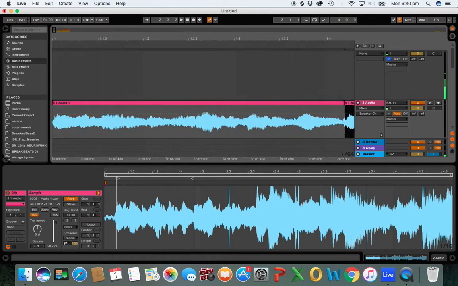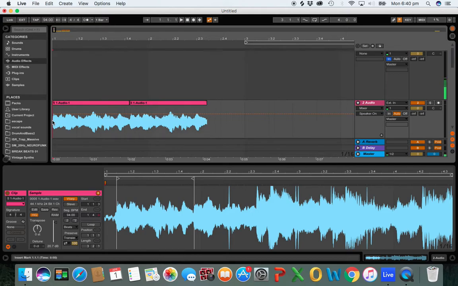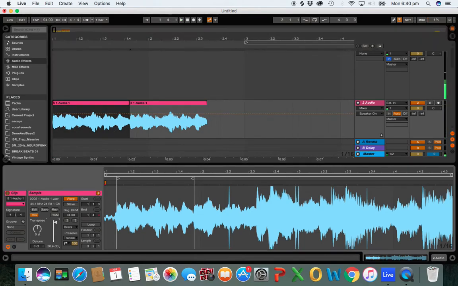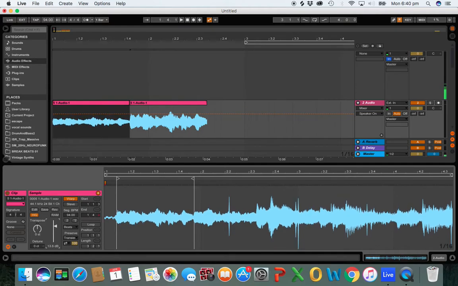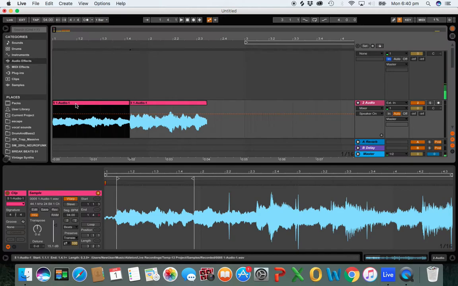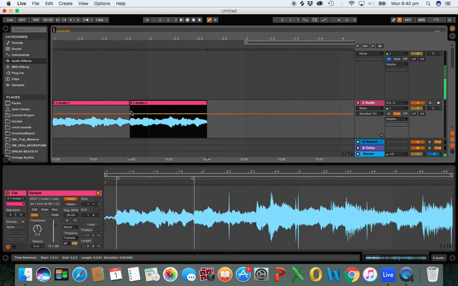So now if we zoom out and click play, we can hear it perfectly looping. So we just pull the volume a little bit down, see the waveform still, maybe 15 dB. Command D to duplicate it.